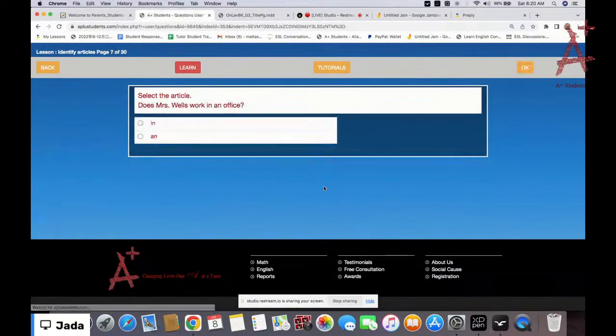So we will click on "a" and perfect, right? Okay, and there's this question: "Does Mrs. Wells work in an office?" Okay, so is it "in" or "an"? We need to select the article. So what's the right article here? "In" or "an"? If you pick "in," it is wrong because it's not an article. But if you choose "an," it's correct. And remember that if you have "an" as the article, the next word that follows suit is what? A vowel, right?